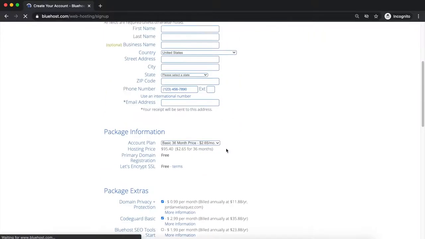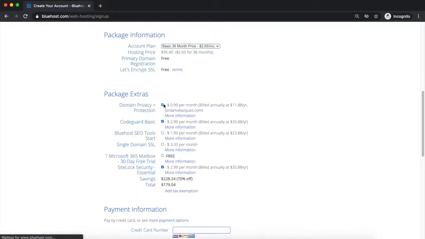And we're going to scroll down and uncheck all this, and you're going to see that the price is lower. Now you will have to pay $95.40 just to get a domain name for 1 year and a hosting service for 3 years. So it's extremely cheap, guys.